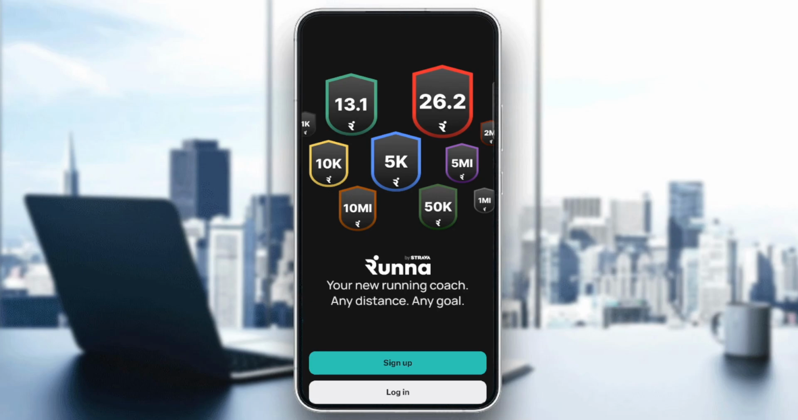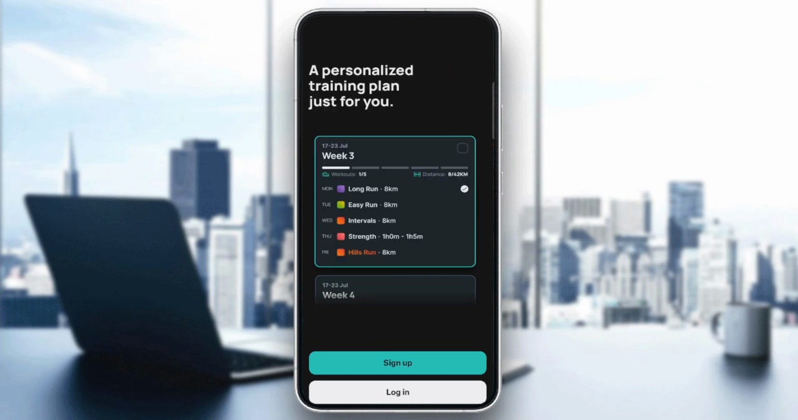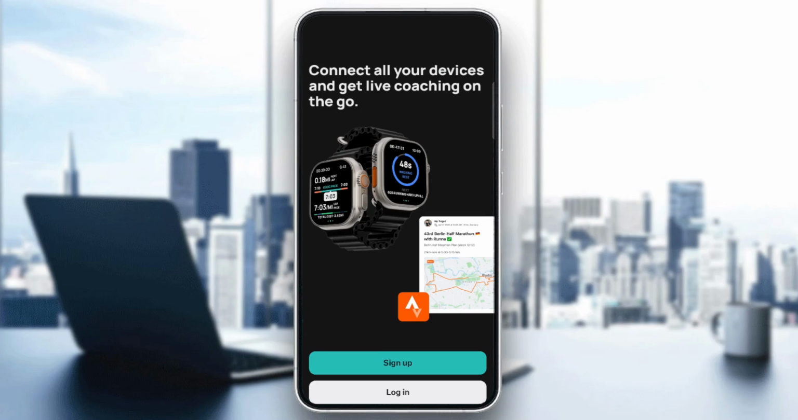You can then create a new password by clicking the link in the email, create a new password, then return to the app and log in with your new password. And that's it, you are fully back in.